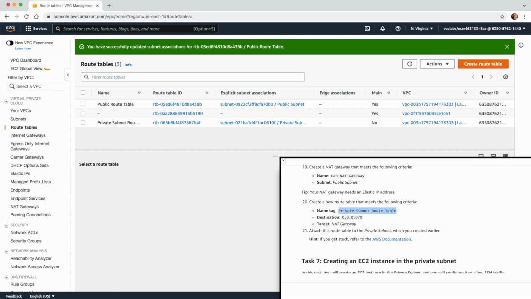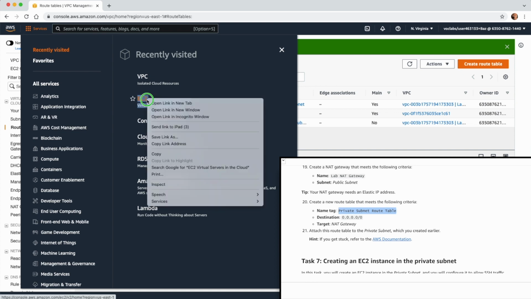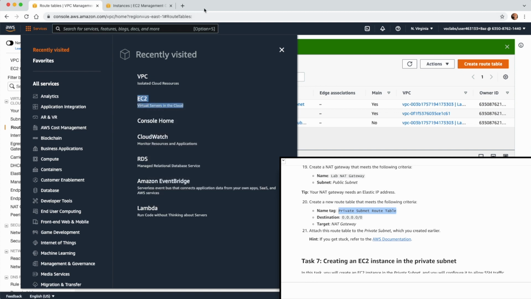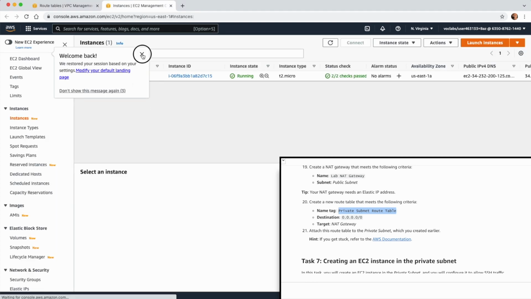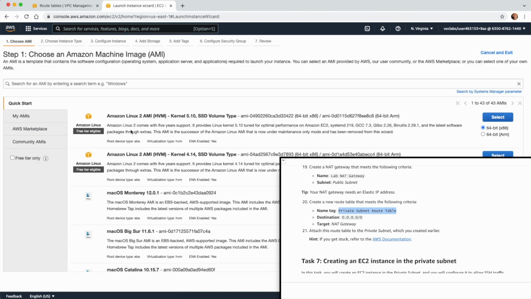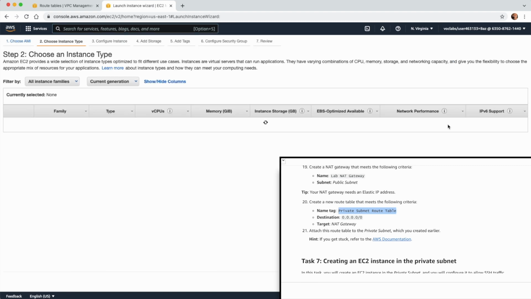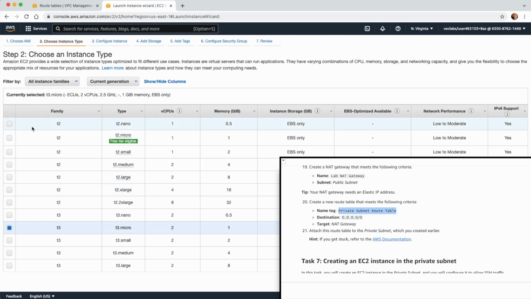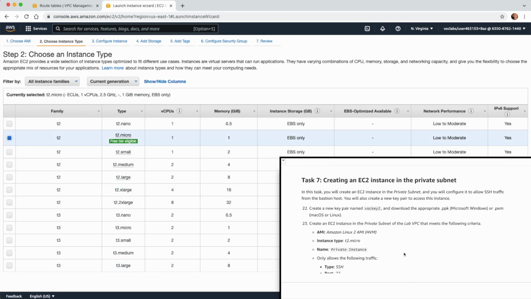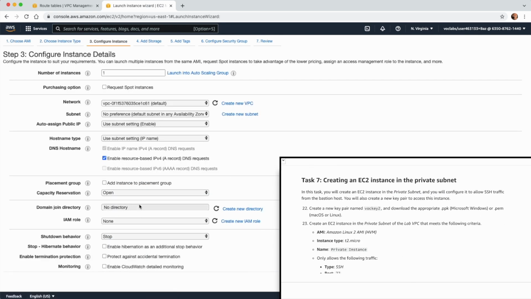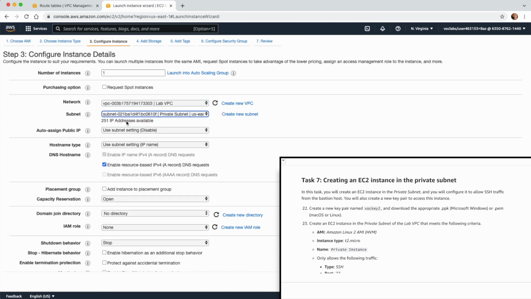Now we want to create an EC2 instance in the private subnet. So let's go back to EC2. Maybe you can open it in a new tab. This will allow you to have multiple pages at the same time. Launch an EC2 with the Amazon Linux 2 AMI. The type of the EC2 is going to be T2 micro, and it will be placed in the lab VPC in the private subnet. And there is no need to give this a public IP address because it will be in a private subnet.